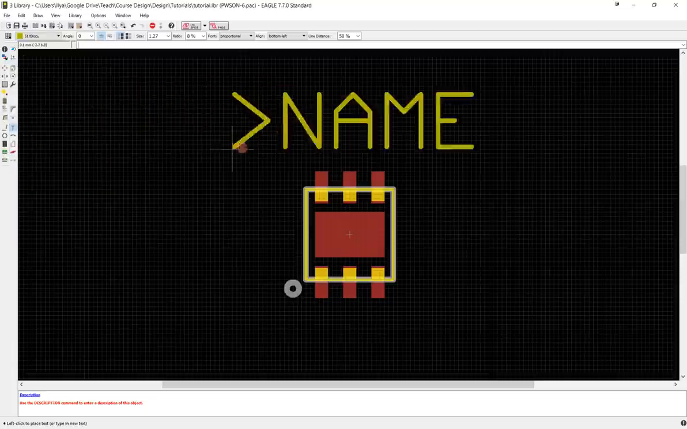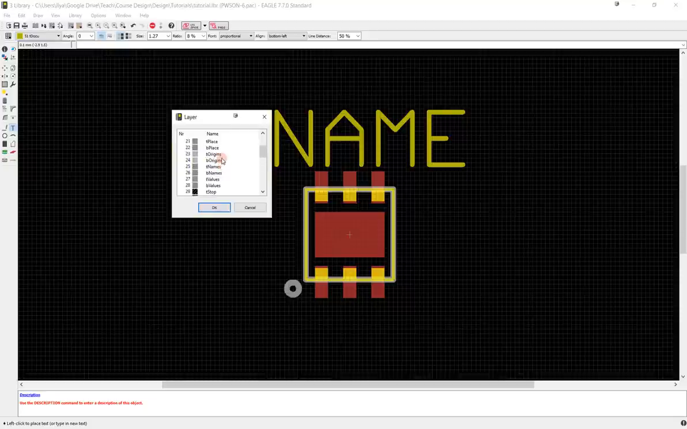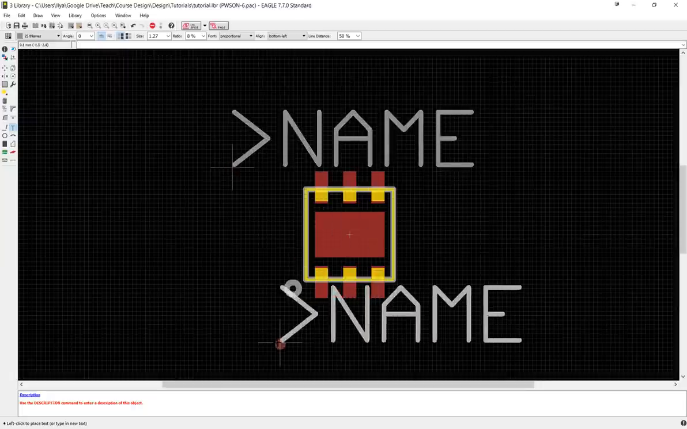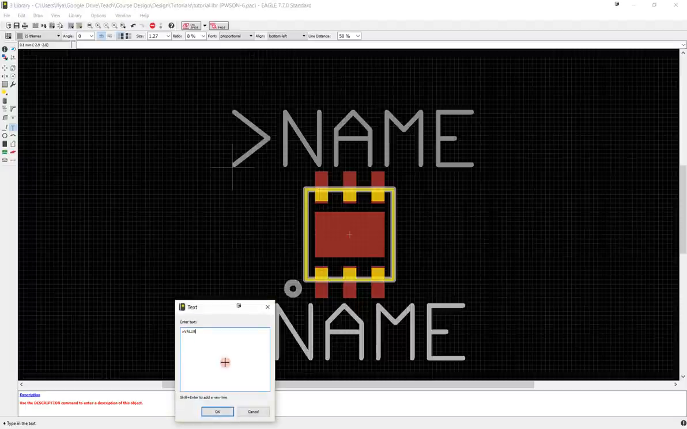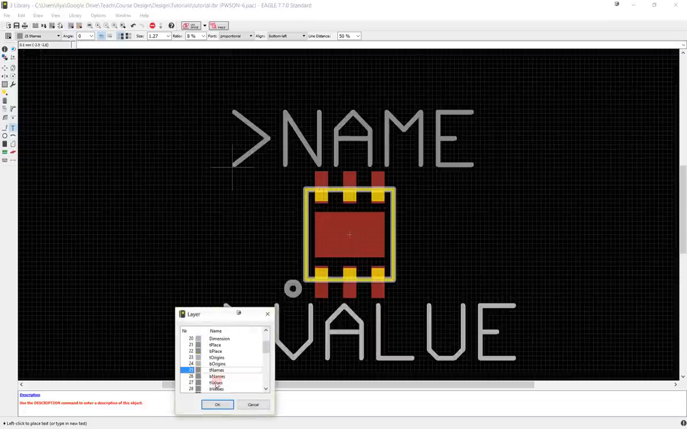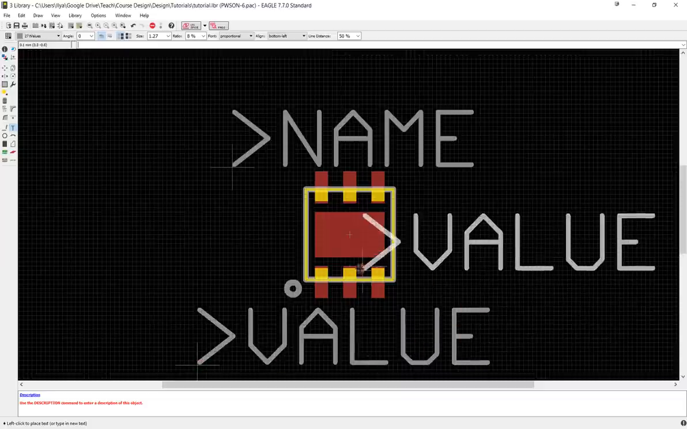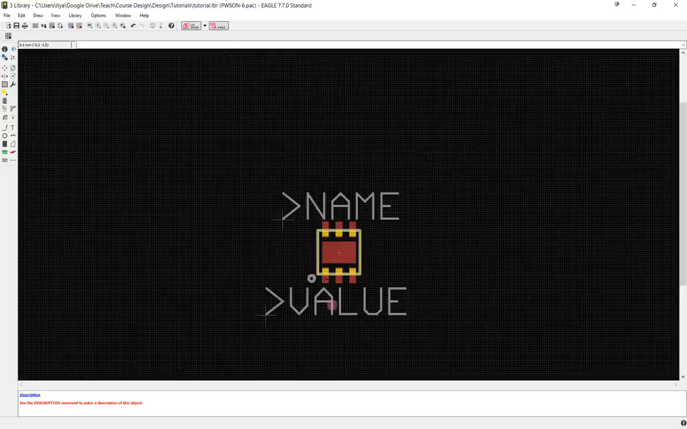And if we do that, so right now it's still on the T docu layer, we're going to change that actually to the T names layer. And so we're going to place the name of this chip, let's say right here, and by the way, the size and location doesn't really matter. And now I'm also going to do the same thing with the word VALUE. And then I'm going to place that on the T values layer, and let's say somewhere right here around this chip. And that's it. That completes our package.